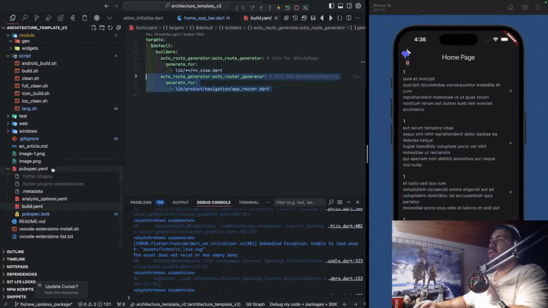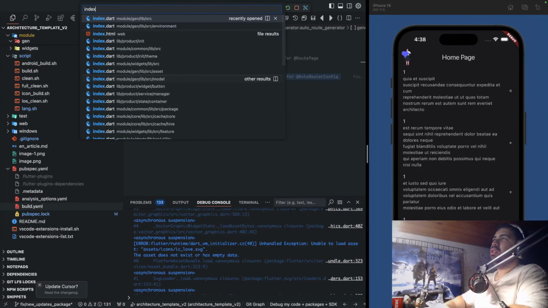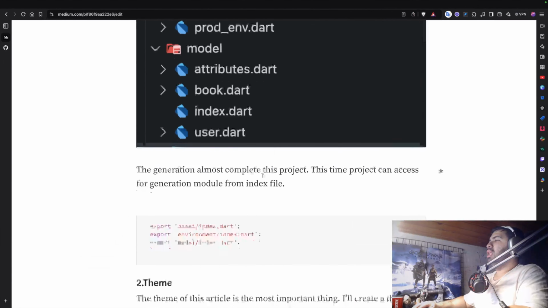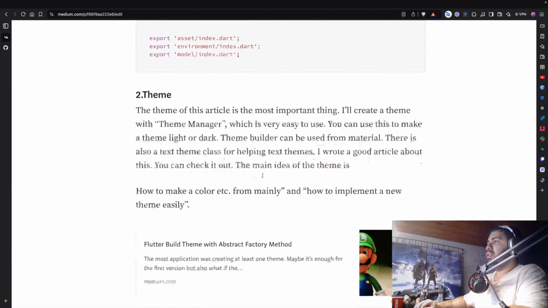And the last point, I'm using the index part, helping to see what we use from the submodule. I'm exporting the model, environment and asset directly, and the user can be accessed after this implementation.